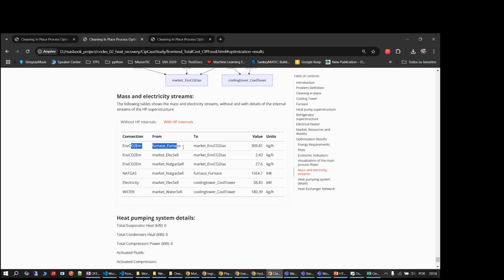and some visualization of the process flows, which are some of the flows inside the analysis that you have done. So environmental emissions, natural gas consumption, electricity consumption, etc.